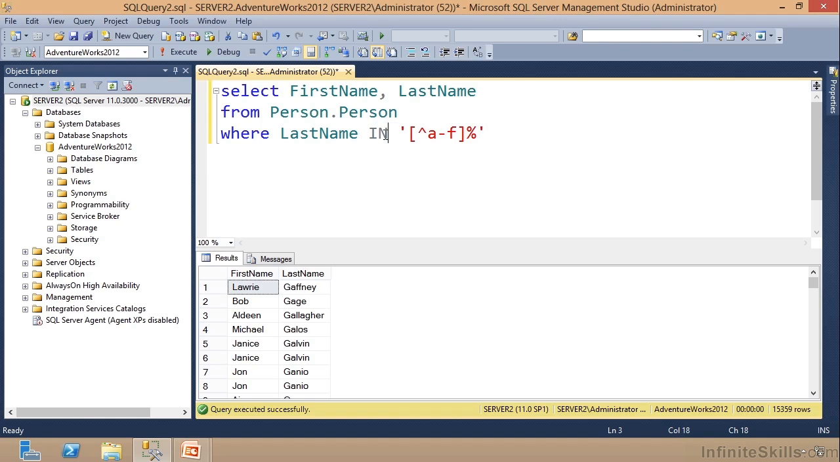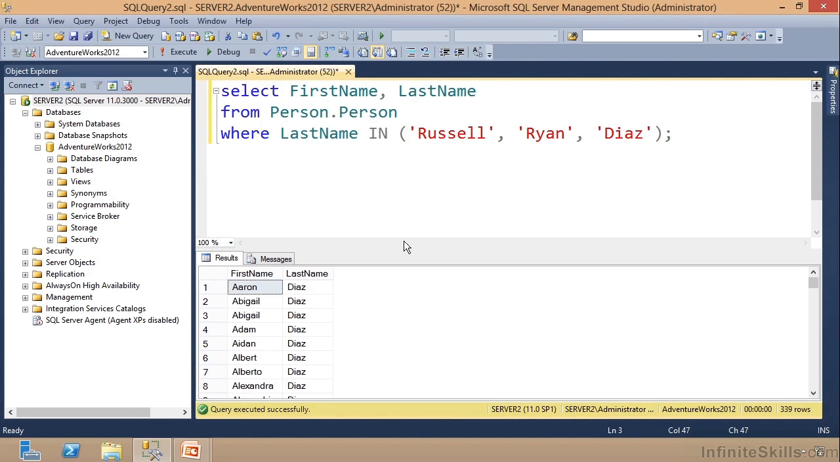Now let's do one more before I leave you here in this one. So I'll take like and I'll just change it to in. And now we're going to do it just a little bit different. We're going to open parentheses and we'll look for Russell. Close that. Ryan. Close that. Open a new one. Diaz. And technically I should be putting my semicolon at the end. I still cannot get used to that. So let's execute that. And notice I got all the Diaz. And as I scroll down, you'll notice there's Russell, and at the very bottom, there's Ryan.